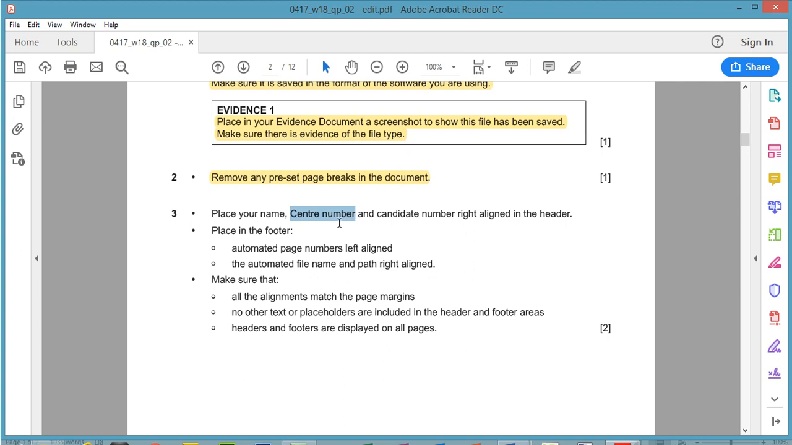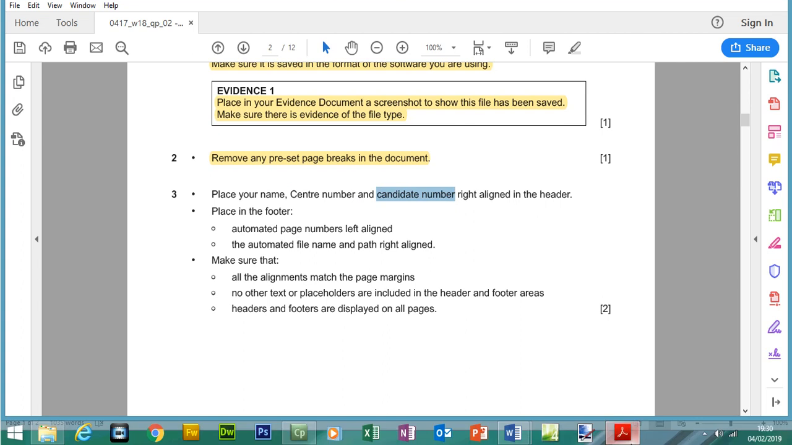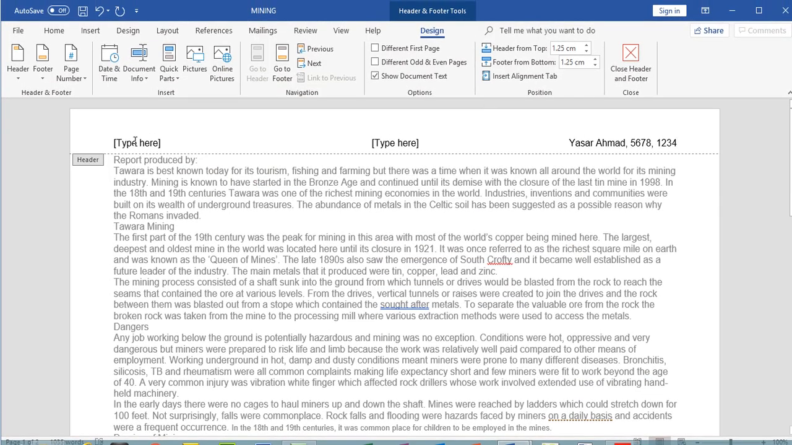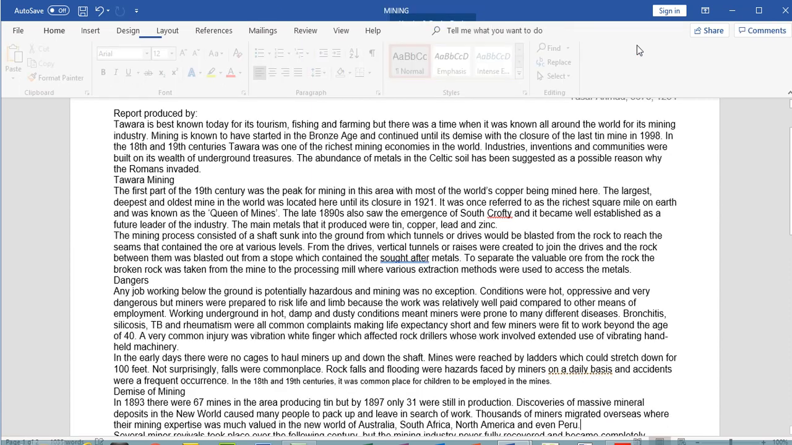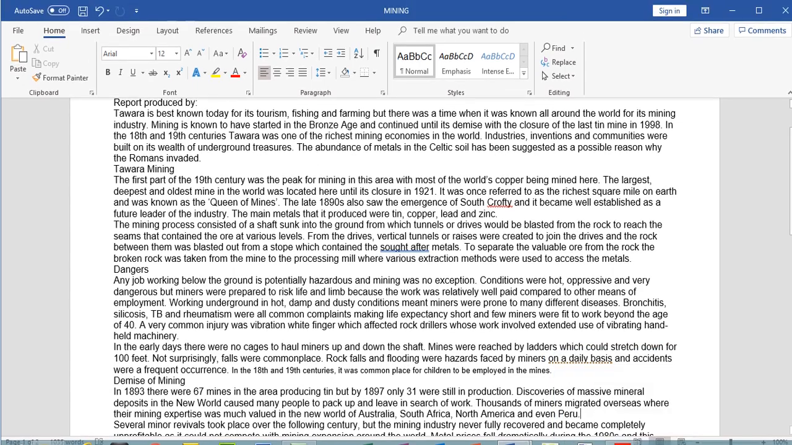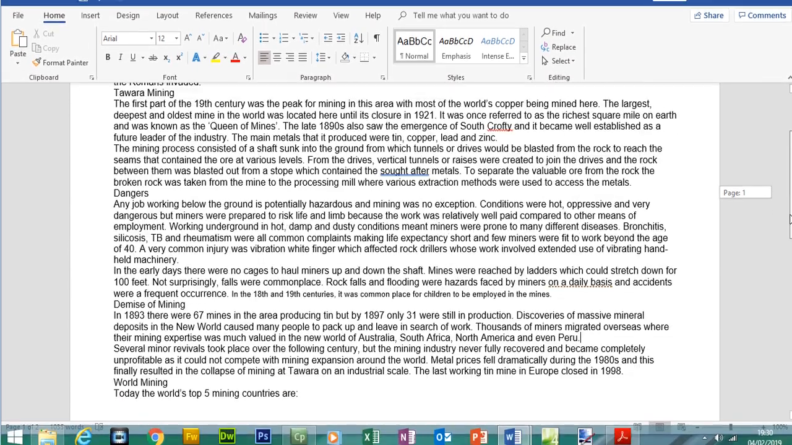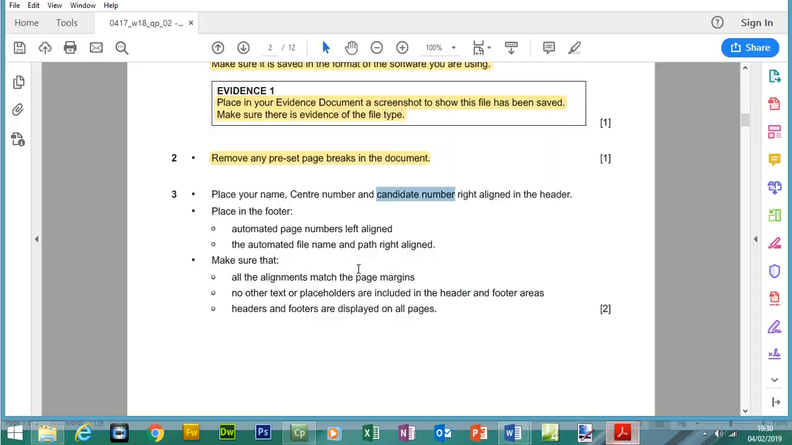So for this example I'm using 5, 6, 7, 8 as my center number, and then my candidate number I'm using 1, 2, 3, 4. Yep, I've done that right. I don't need to show these options on the left and in the center. Let's close the header and footer. Let's go to the top. Yep, you can see my header and footer on both pages.